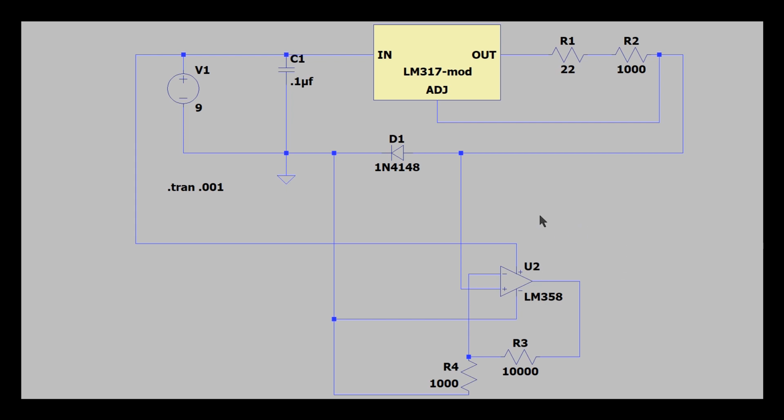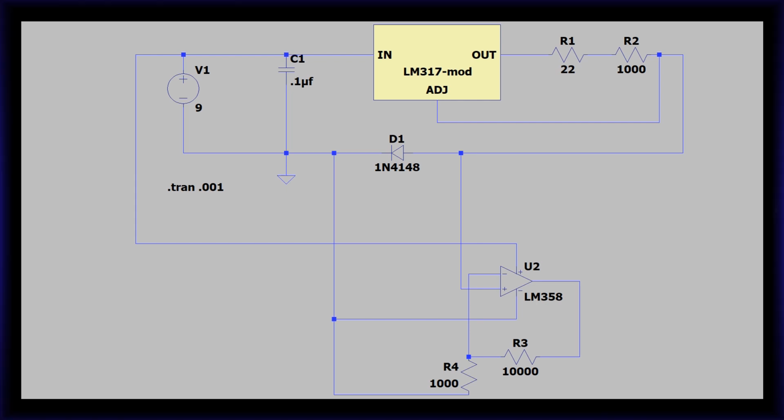So once I laid this out, I went ahead and built this in prototype style. Let's jump over to the bench. We'll build this, and then I will show you how it works.